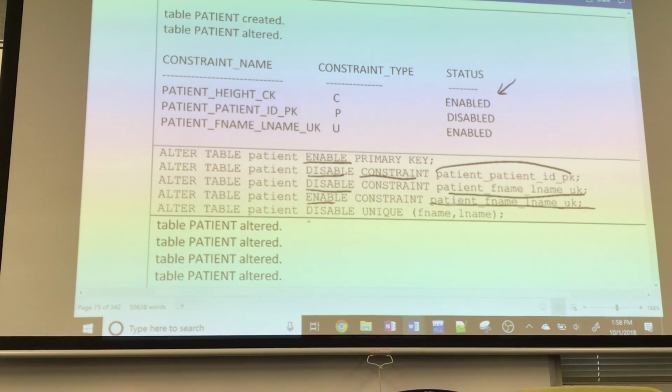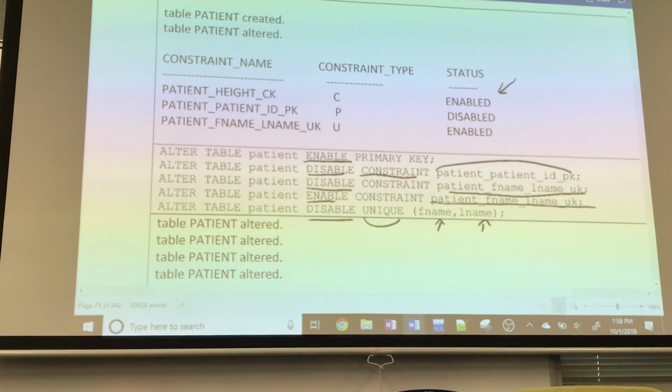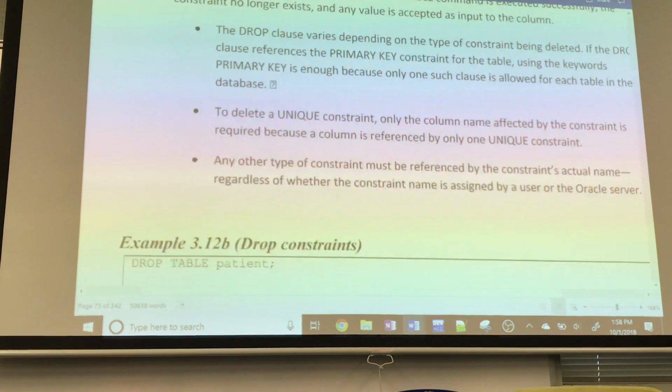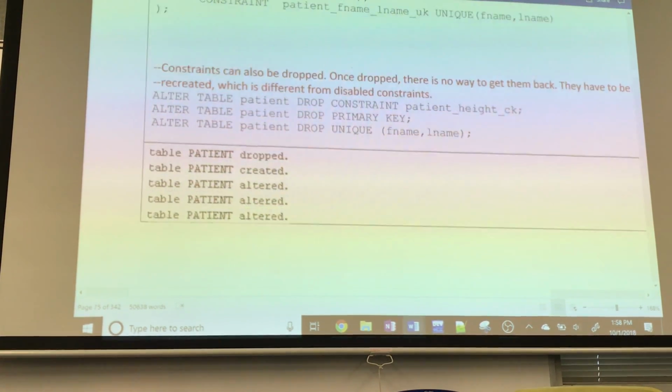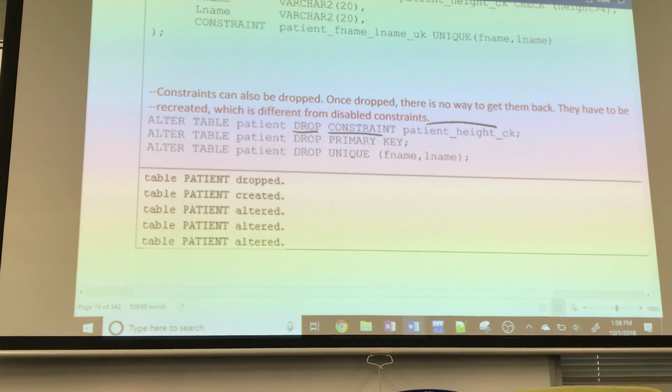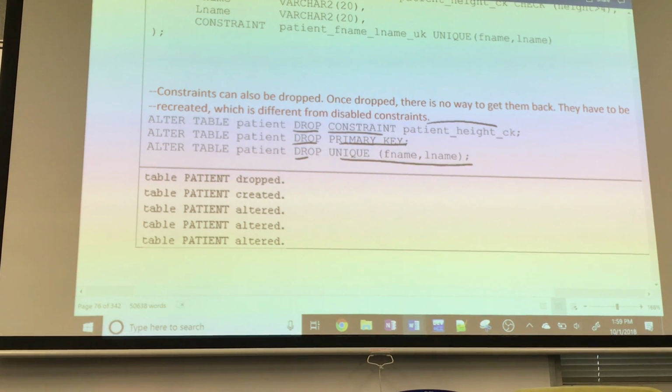You could also disable a unique constraint if you know exactly what makes up the unique constraint. So that's a little bit more cumbersome, okay? And you can also drop. So look at that. Alter table, drop constraint, and if you know the name of the constraint, you can just drop it. Or you could say alter drop primary key, or alter drop unique. So all of these are options to you.